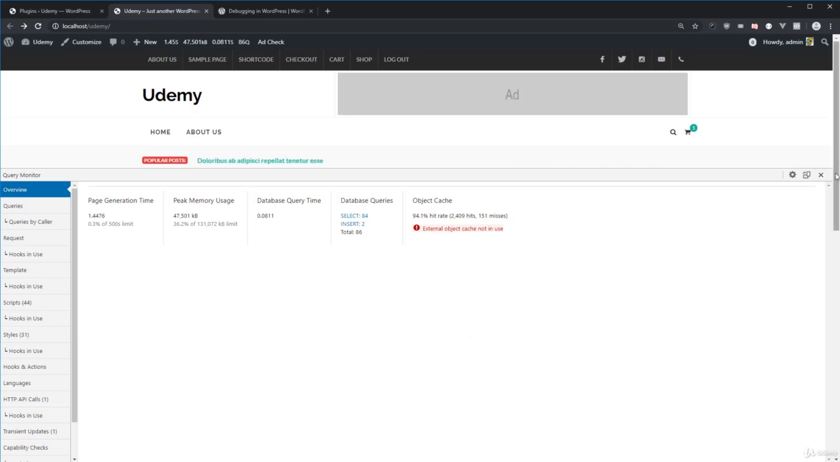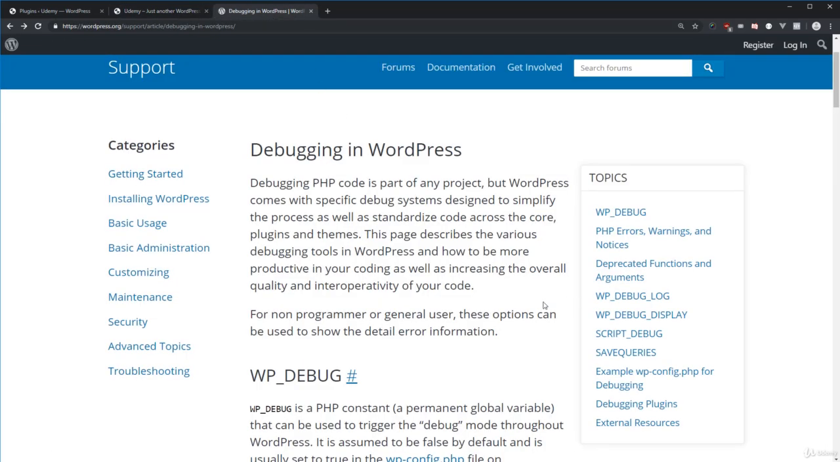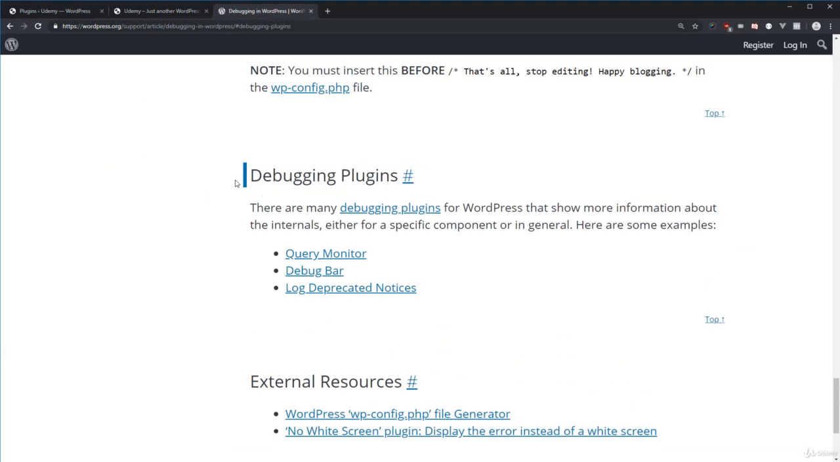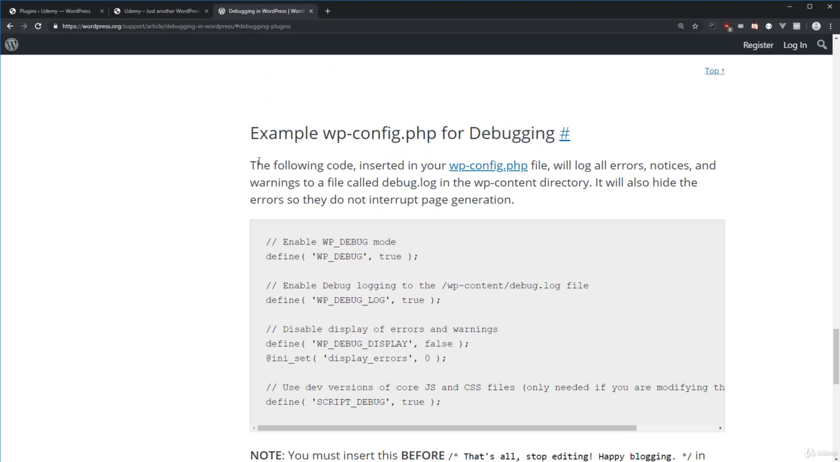Before I end this lecture, I want you to check out this link in the resource section of this lecture. The page goes over some tips and tricks for debugging WordPress. Scroll down to the bottom to view some more examples. As you can see, you have the ability to enable logging, which will create a file that you can read to view any errors or warnings that may run behind the scenes.